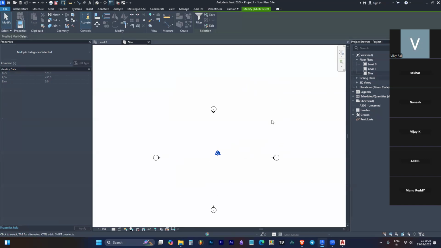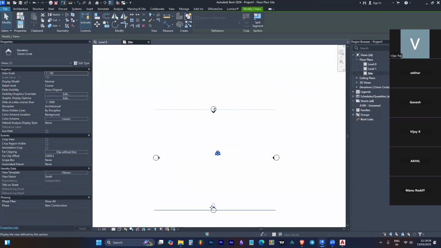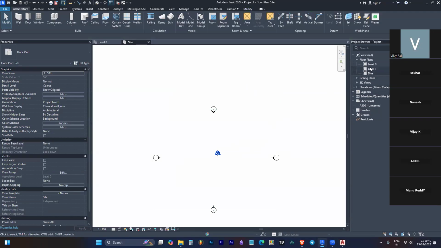So we can go further to setting up the levels. We can set up the levels by going through the elevation or through the section. Here there is no section visible in the view tab. So now we have to create the section.